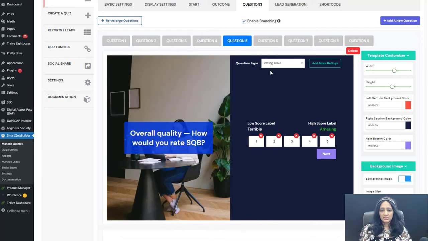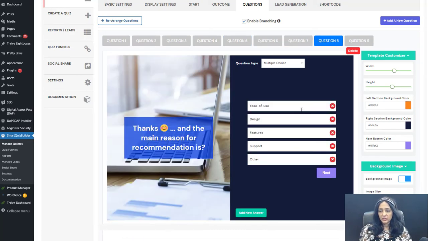And in question 5 here, you can see this is a rating scale question. They can rate SQB, and I have all types of questions here. Question 6, this is a multiple choice. They can select more than one.